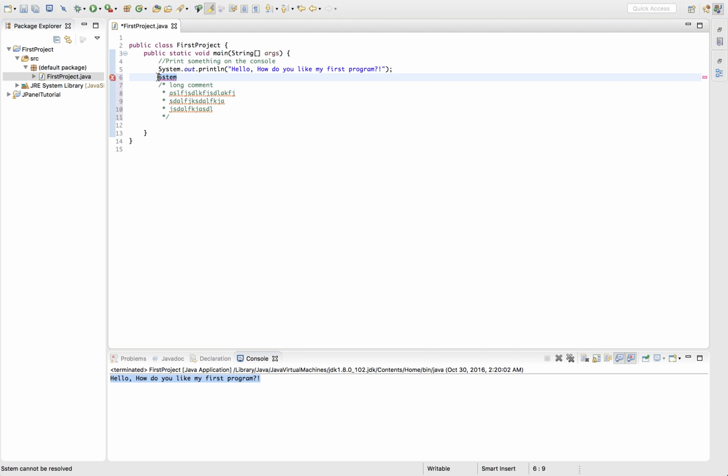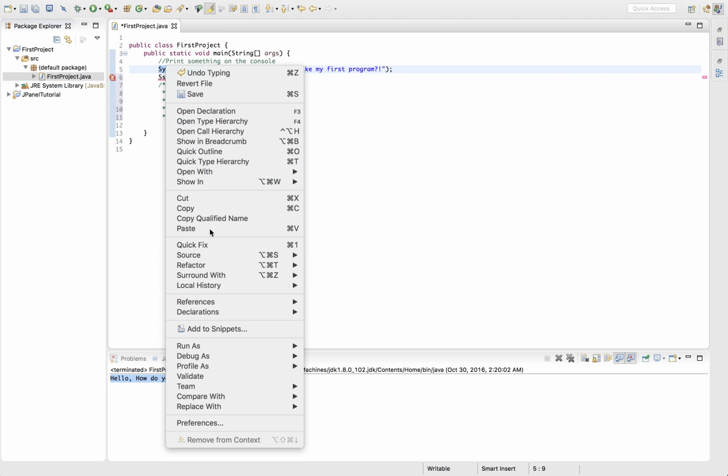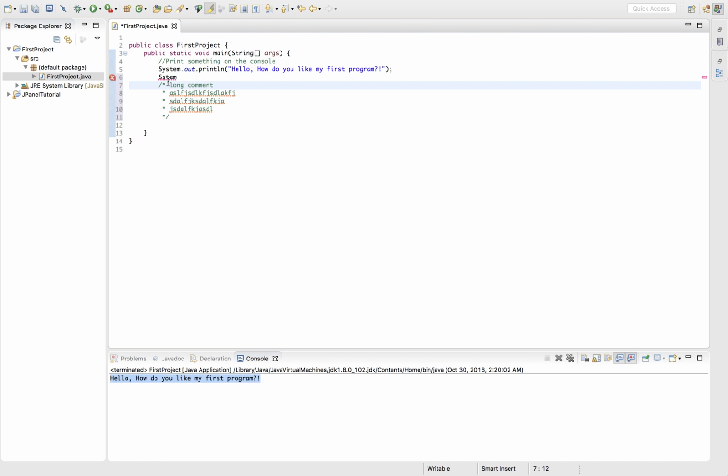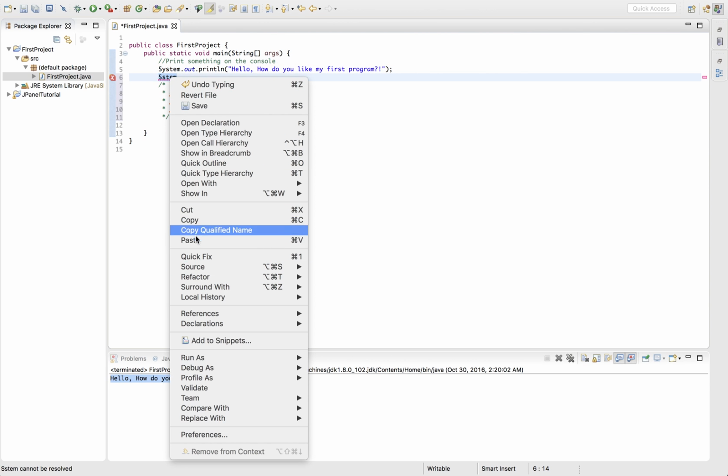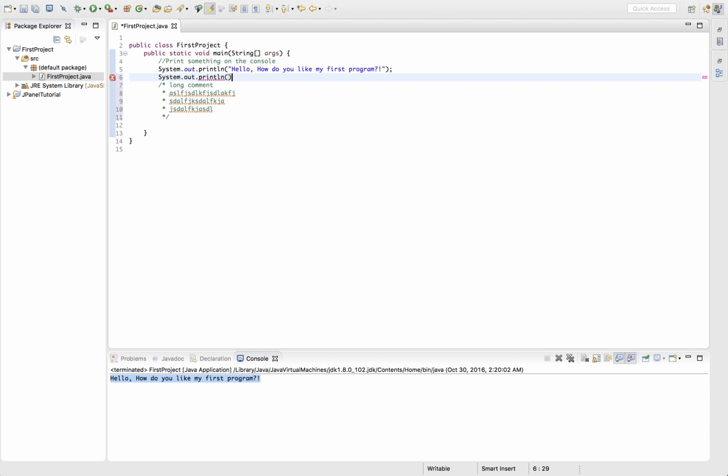It's not copying and pasting for me here. I don't know what I'm doing wrong. Let's do it the long way. Copy and double click that, and then we're going to paste. Okay, now we're going to print out a second line here. Well, this is awesome. Learning Java. Okay, so that's our second line.